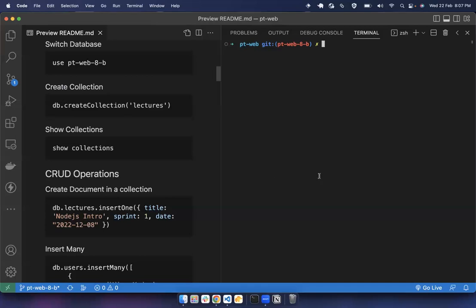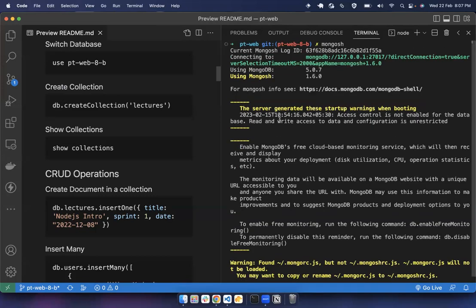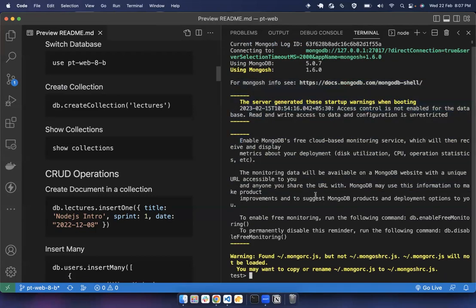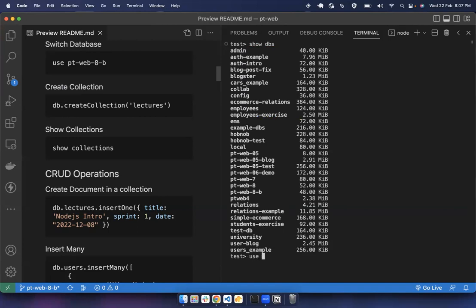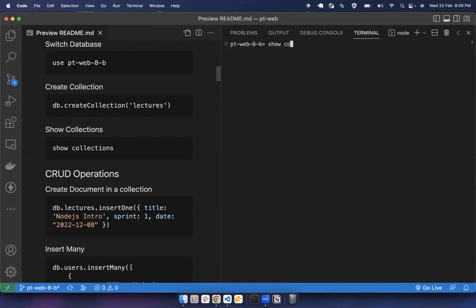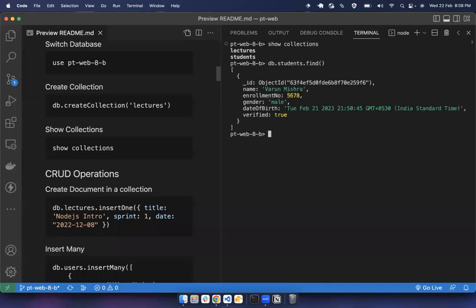Okay, so I'm just going to log into my Mongo shell, and we all are aware about this. So we can show DBs like this. We can switch to a DB like this, and we can show collections like this. We can look at the collection like this. Okay, so we have already done all of this.